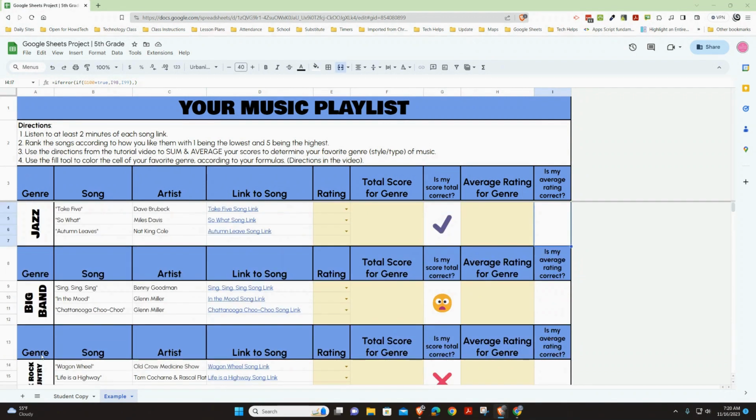And you might already have an idea of what you like best, but I want you to at least give everything a try. So, according to the directions here, we need to listen to at least 2 minutes of each song link.